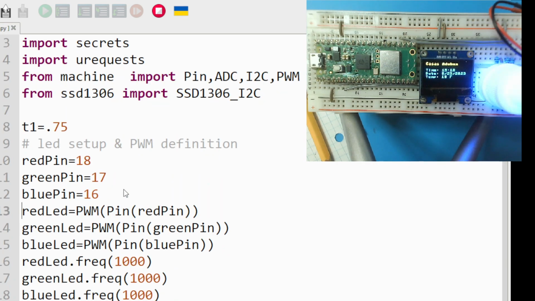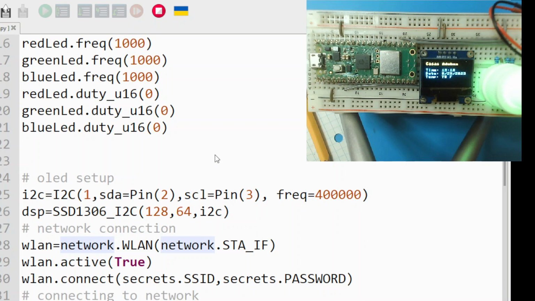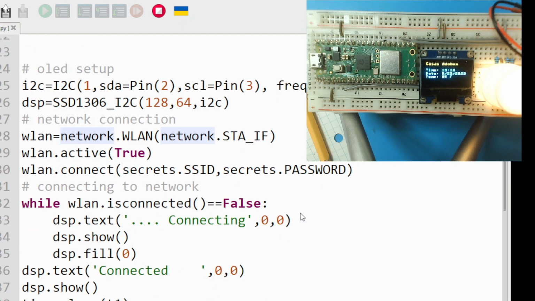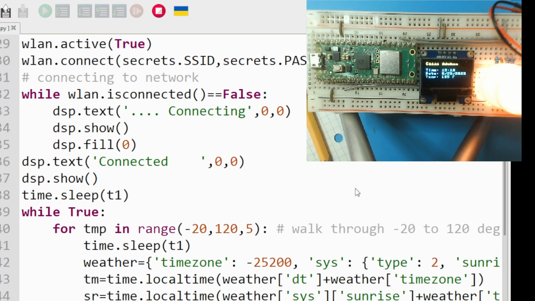Down here I set up my LED pins and PWM definitions. Here I set the LEDs to output of 0. Here's where we configure the OLED, and this is where we log into the network. I left that in because it doesn't affect the APIs.